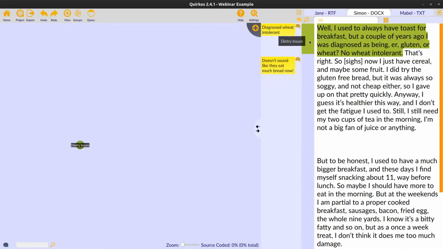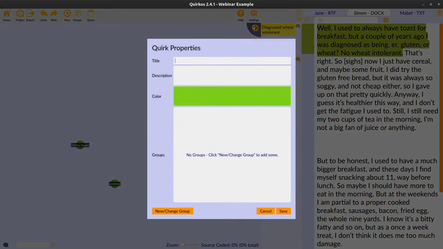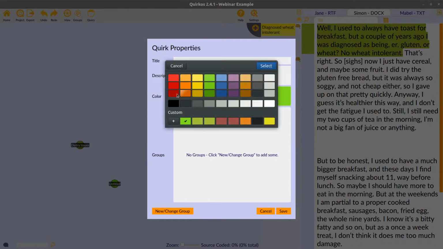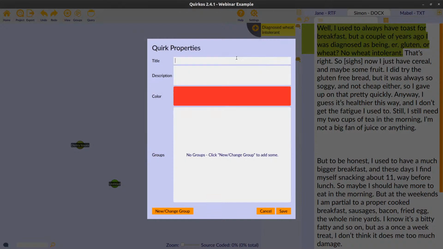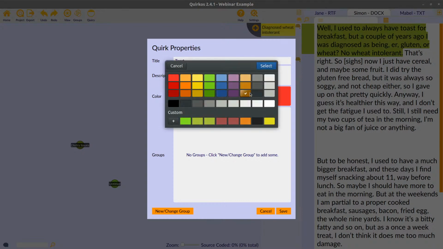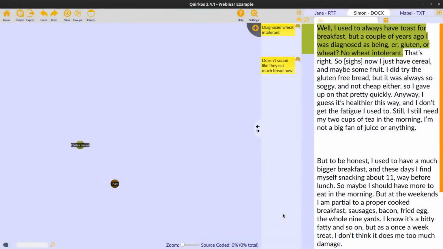Now, we can also create another theme at any time just by clicking on the plus button. So we'll create another one here, and we'll call it toast. Actually, we should probably have a brown colour for toast. Okay, fine. And this piece of text, we could say, okay, this is about wheat intolerance, but the person is also talking about toast. That might be quite important. So we'll drag and drop the text and put it here onto the toast bubble. And now you can see we've got two stripes here. If we hover the mouse over it, it shows us what those codes are. One for toast and one for dietary issues.